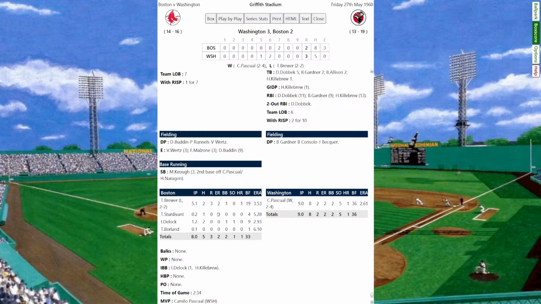We only gave up 2 earned runs. The error by Malzone cost us the game. We got good pitching. We did get good pitching. Our bullpen went Sturdivant, DeLock, Boardland. Our bullpen gave up no runs.